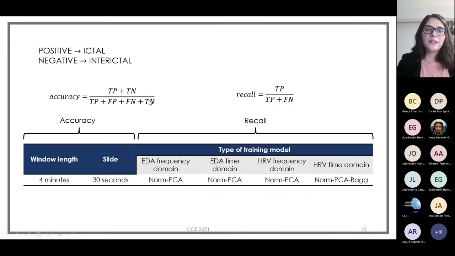And to determine the window length, the slide, and the type of training model, we used 2 metrics. The first is accuracy, reminding that accuracy is the overall efficiency of the training model. And with accuracy, we found that the model that works best is when we segment using 4 minute window length. And the slide does not improve or worsen the results. Therefore, we chose to use 30 seconds, since it's the smallest slide that we can use for both signals in both domains.